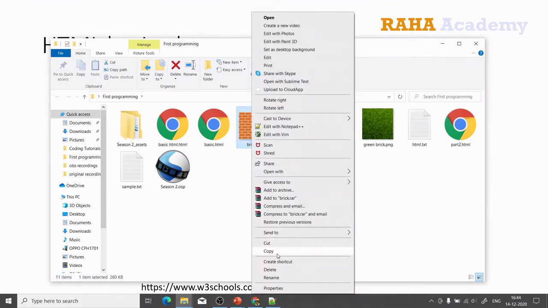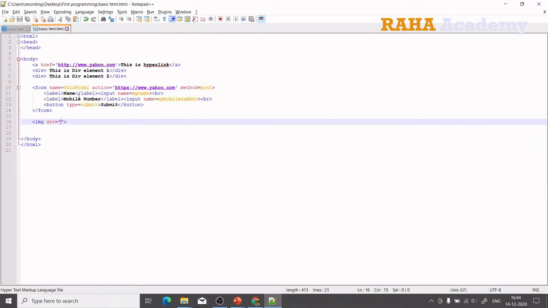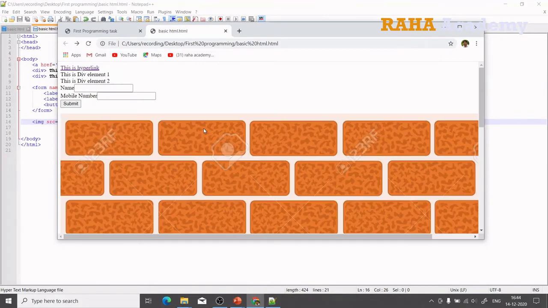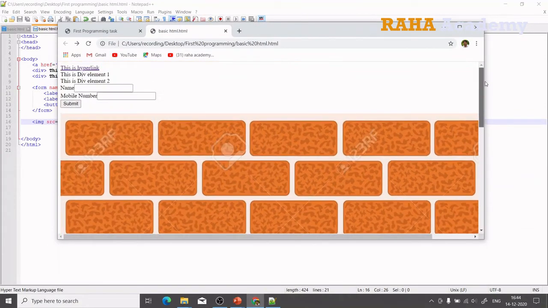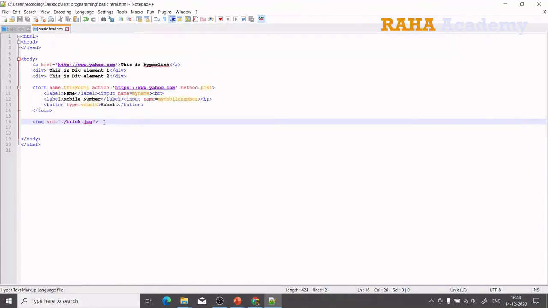So we'll copy this, we'll use the same thing. So for that we can say brick.jpg. You can see the sample code. It looks very big. So we can add a styling portion and reduce it. But for now, let's continue adding the other part.